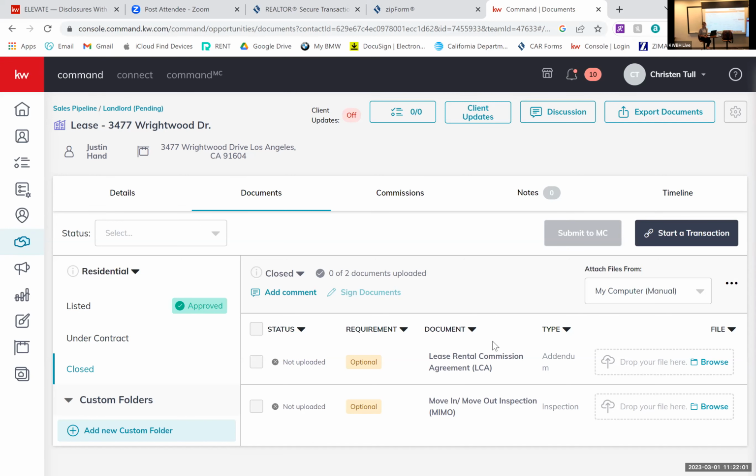So disclosures are really important to get signed up front, and then you won't have any problem, you won't be under any stress to be able to provide the seller disclosure package to the buyer within the time frame that is specified within the residential purchase agreement. Make sense? Yes. Yeah. Okay.